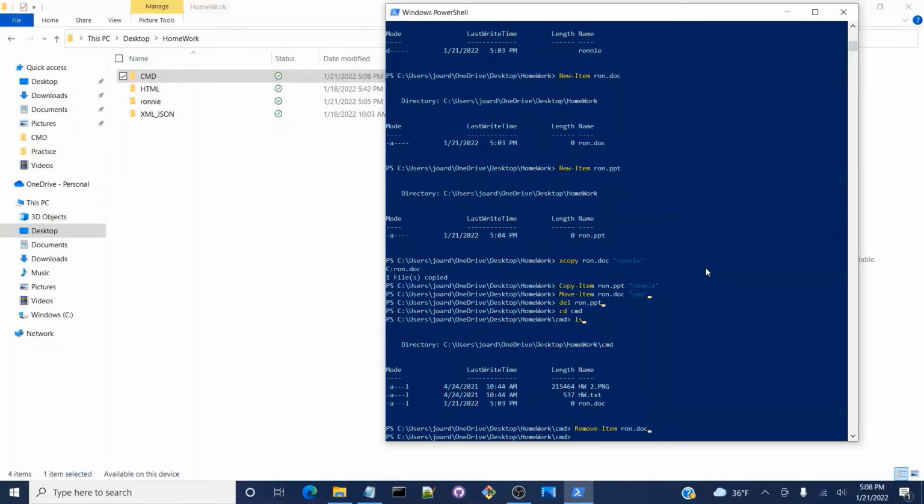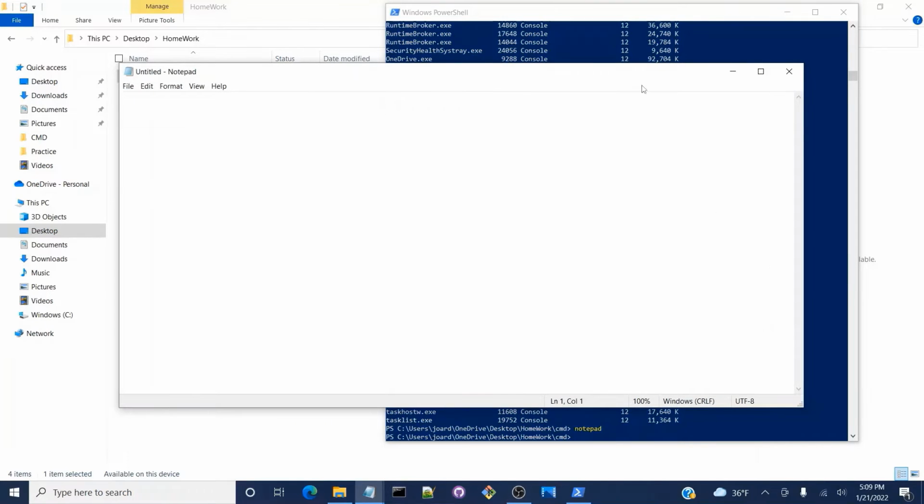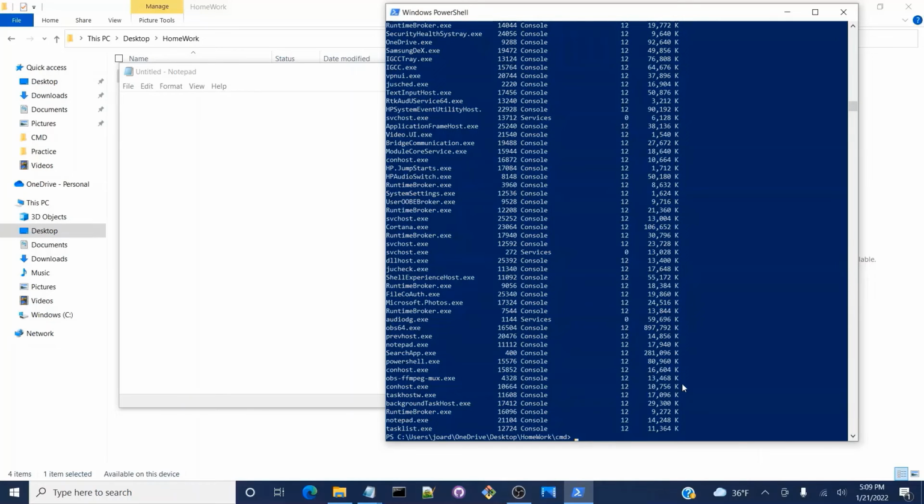Now let's see what tasks are running right now in our system. For that, we use a CMD called tasklist, hit enter, and it will give you all the tasks that are running in our computer right now. Also, we can open Notepad using PowerShell: notepad. Let's perform tasklist one more time. Hit tab and then hit enter. Now we see all the lists, and we just performed that Notepad task.